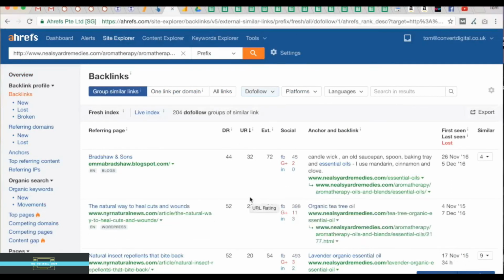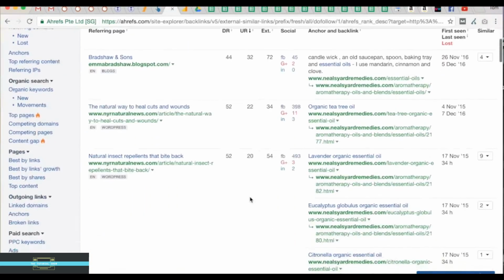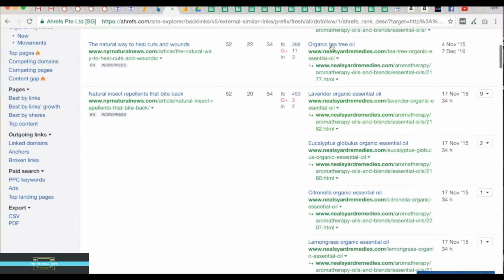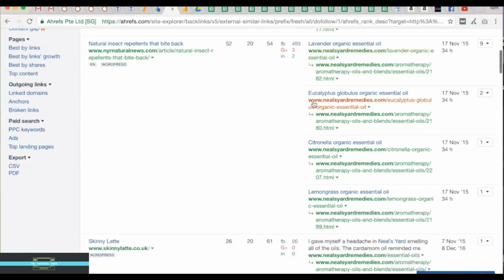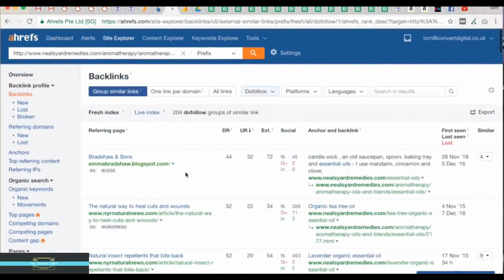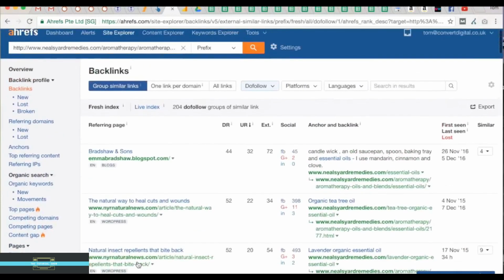So Neal's Yard has obviously got a campaign going where they're actively doing it, and there will be natural stuff as well. But as we can see here, quite rich anchor text terms, and you can then use that information to see how you may get featured on these blogs or similar blogs. And a lot of that's covered in my insane e-commerce SEO link building techniques video.